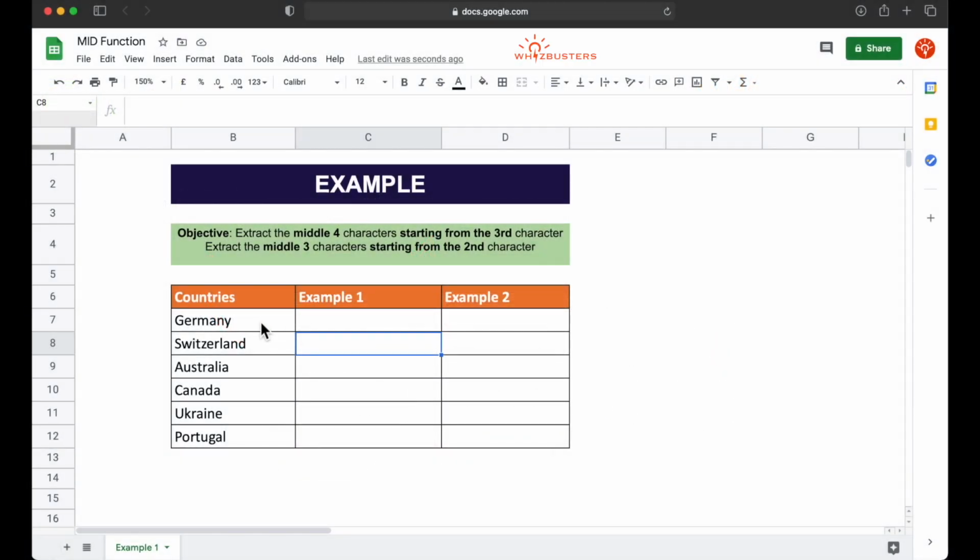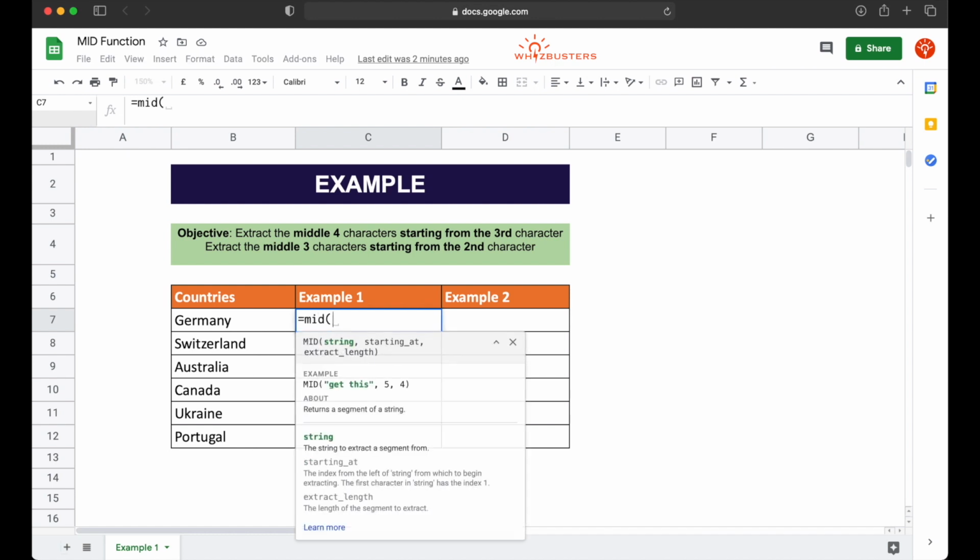In this table, we have the names of some countries. We want to extract the middle 4 characters starting from the third character. To do this, we use the mid function. If we type in the mid function, recall there are 3 parameters.